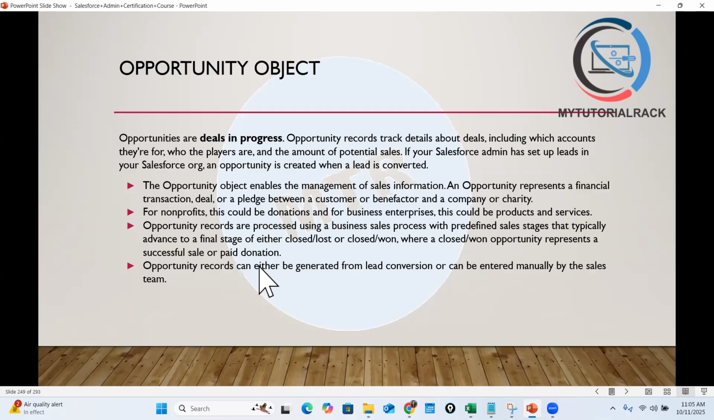Now, the next one is opportunity. Opportunity basically is the deals in progress. Once they are going to buy your product, right? Right now, we're not talking about the order. It's a simple product. But if you have a big deal in an SOW, it's going to be tracked by an opportunity. Opportunity records track details about the deals, including which accounts they are for, who the players are, and the amount of potential sales. Opportunity is nothing but a transaction.